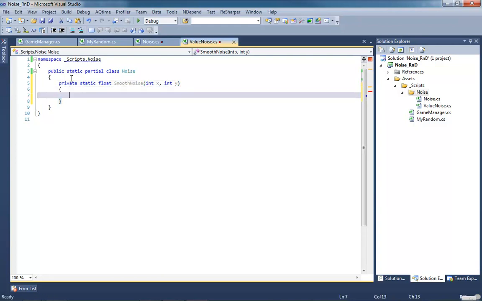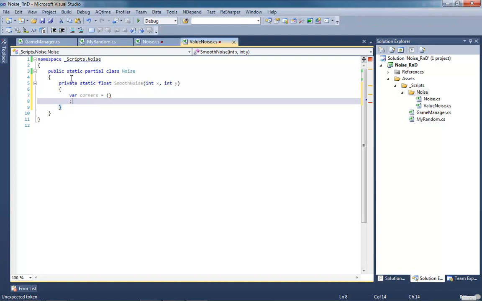And then some squiggly braces and time to do some stuff. Now we need to calculate in the contributions for the corners, the sides, and the center. So we'll start with the corners. So var corners is going to equal, inside of brackets.